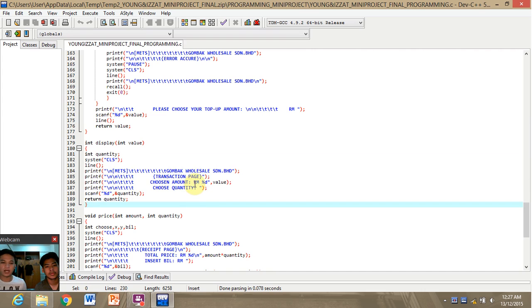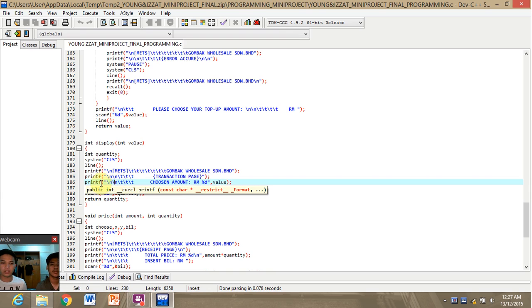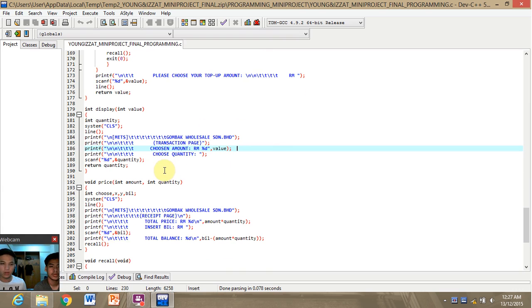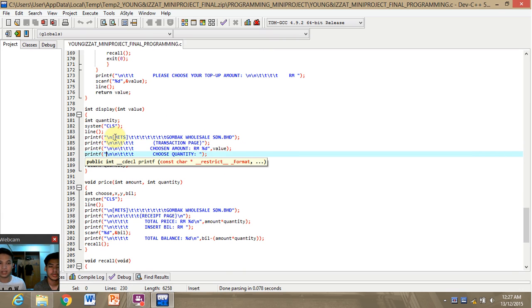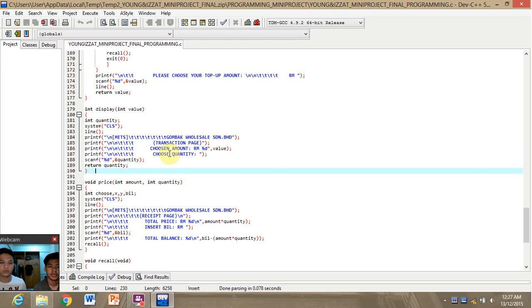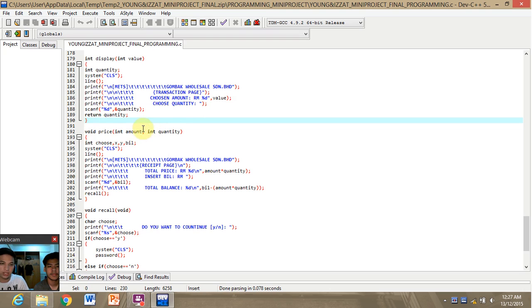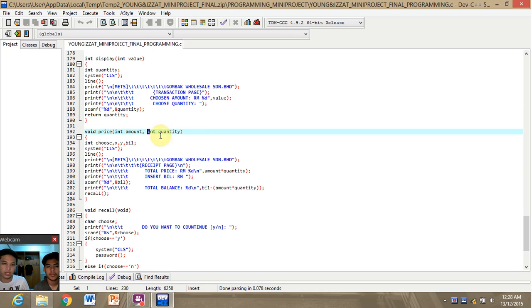So this amount here, this printf function will call the value that you entered on top. In this function you will be asked to choose your quantity in number. Then we set another function, that is price, with integer amount and integer quantity inside. So we set our integers choose, x, y and bill.